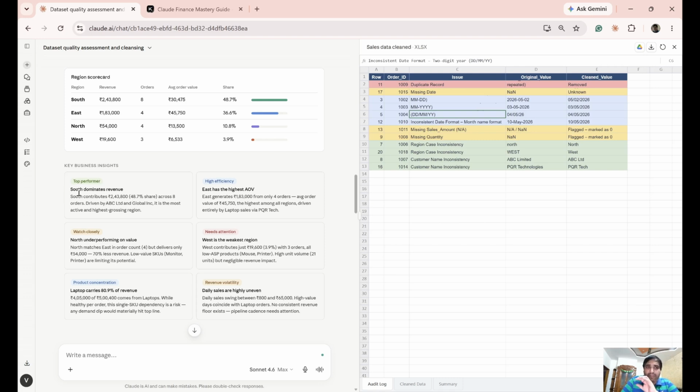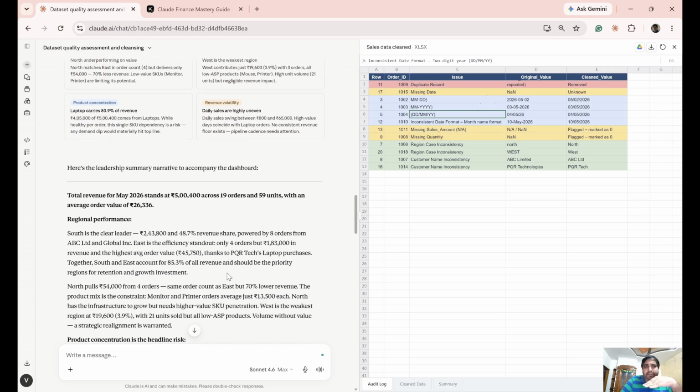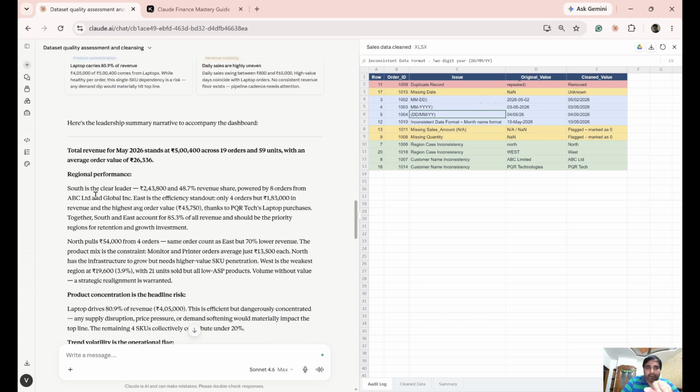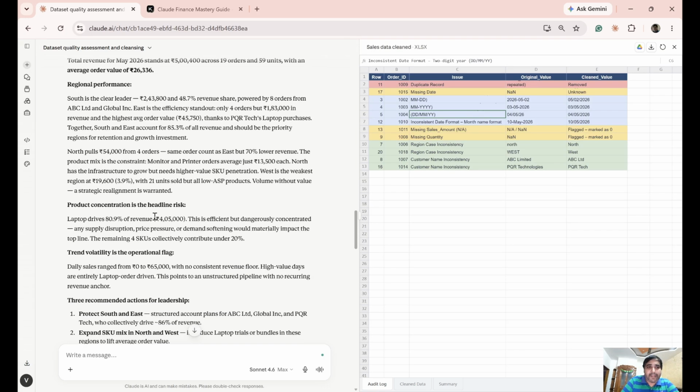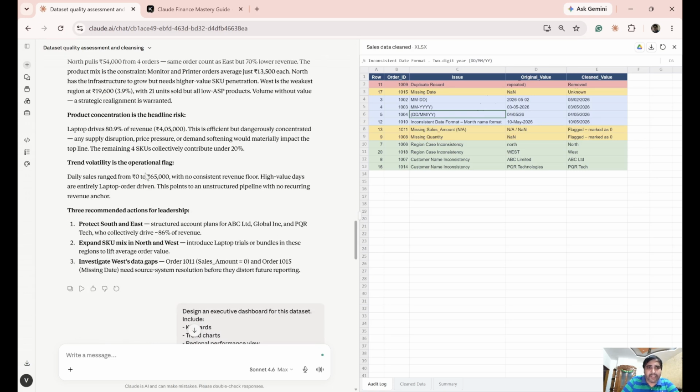So the top performer is South, which is dominating the revenue, and then again the high efficiency, watch closely, needs attention, product concentration, revenue volatility. So here is also the leadership summary it has given based on the prompt. And obviously South is the clear leader when you look into this particular data, and product concentration and trend volatility, everything, with 3 recommended actions for leadership. I think this is more than enough.